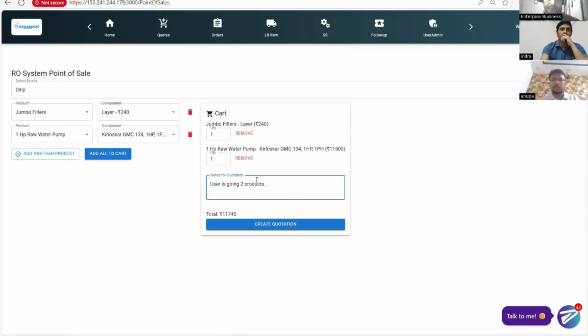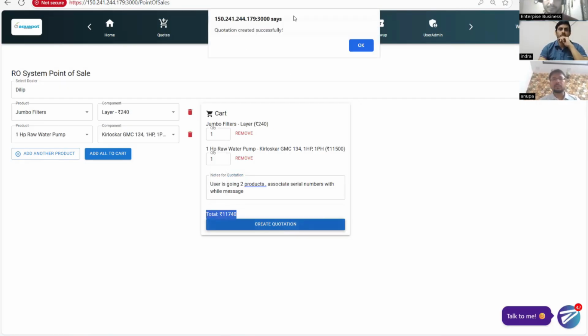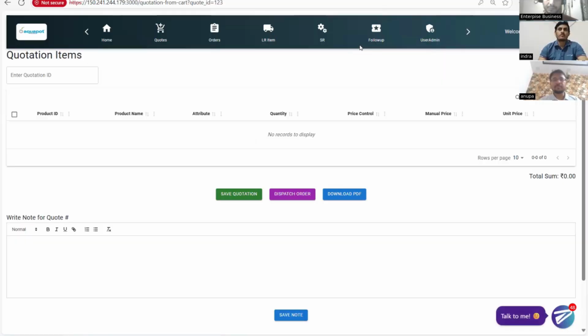We can give some shipment information, and associate serial numbers with it, maybe while dispatch. This is the message which we can send to the executives who will be doing the dispatch. Now you can see the full total price is there, and you can create the quotation from here. You can see the quotation has been created successfully.